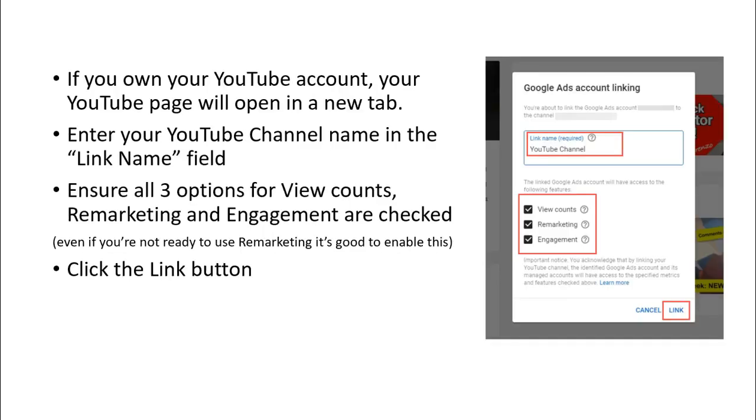Once you get it set up, and if it is your own actual account, you want to enter the YouTube channel name inside of the link name field, and you want to make sure all three of these options are selected: the remarketing, the engagement, the view counts. The reason is you can use these in the future in different ways, and we're also going to be pulling this data inside of your reports dashboard, so you can go look at those boosted engagements.